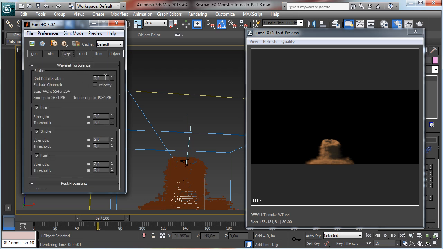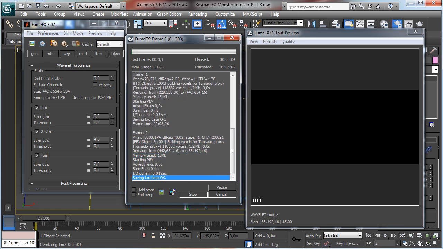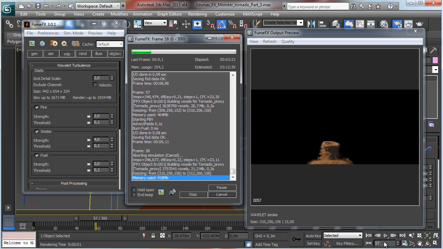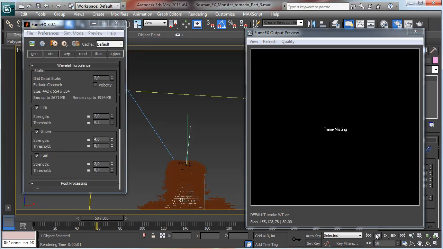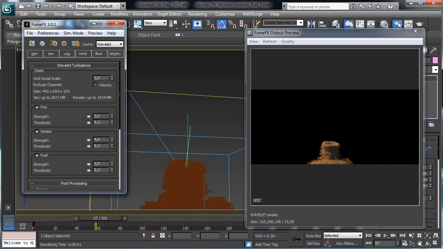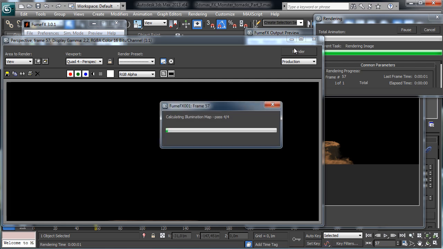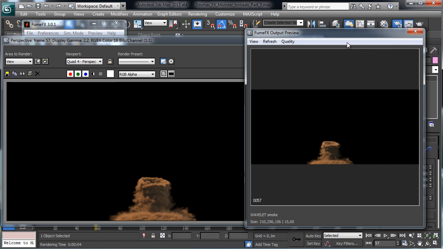Let's check the scaling. We have 2.0, can be enough, and let's try with 4 to have a lot of detail, and let's make a test. Okay, let's check the result there at frame 57. We just stopped the recording, sorry, the simulation. Okay, just one frame before, and wavelet. You see that we have a lot of detail, and rendering one frame. It seems that we have a lot of detail there for the simulation.